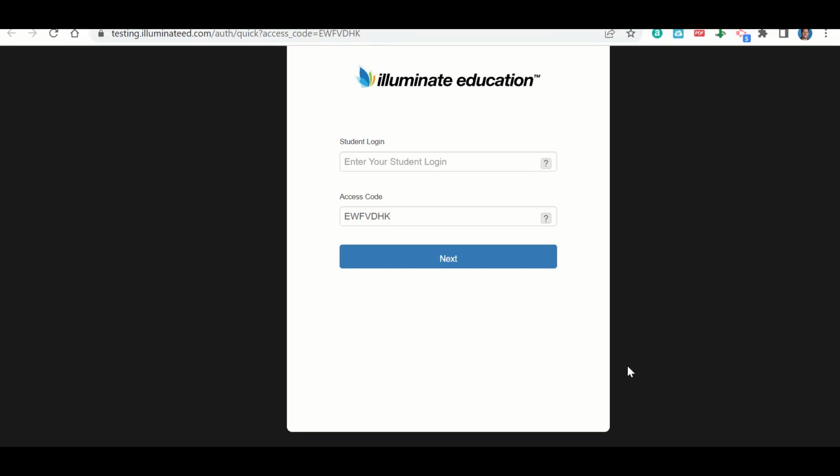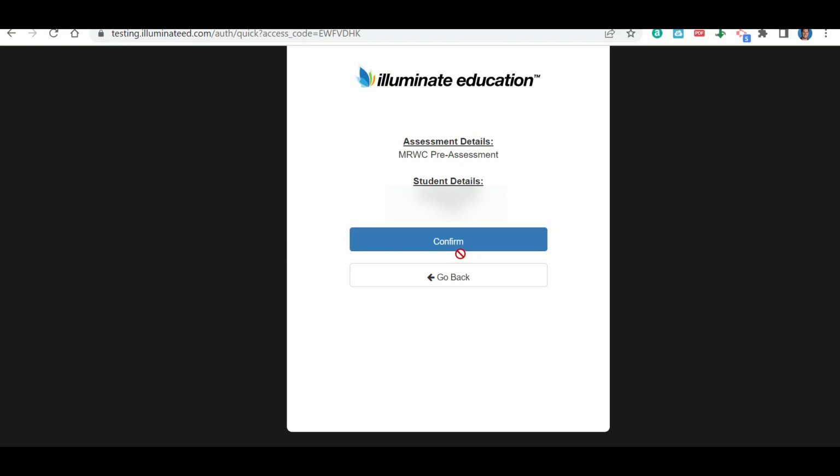Let's talk now about how to log into Illuminate so that we can take our assessments. So when you click on the link to go to your Illuminate, it should take you to a page that looks like this, and it should already have the access code already there. So the only thing you need to enter in is your student login. Now your student login is your full student ID. So we're going to go ahead and enter that in. So we enter in our full student ID and click next.